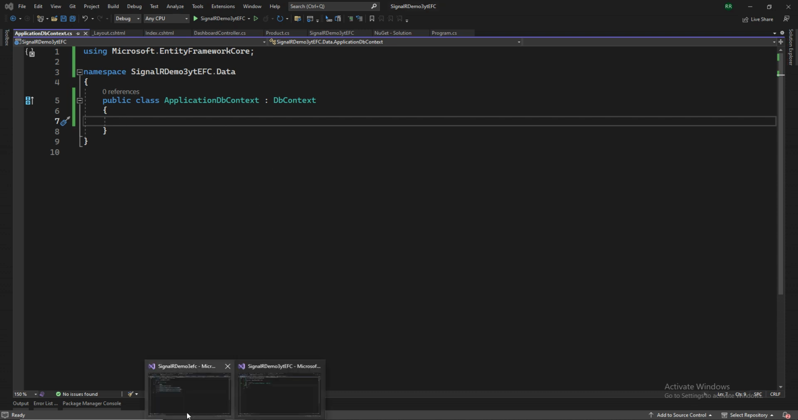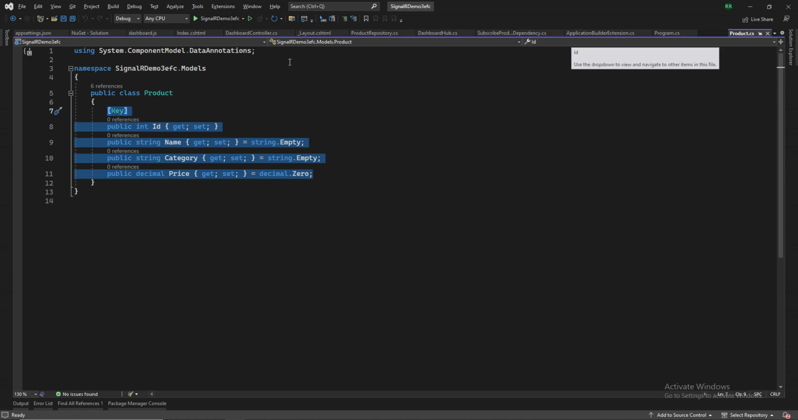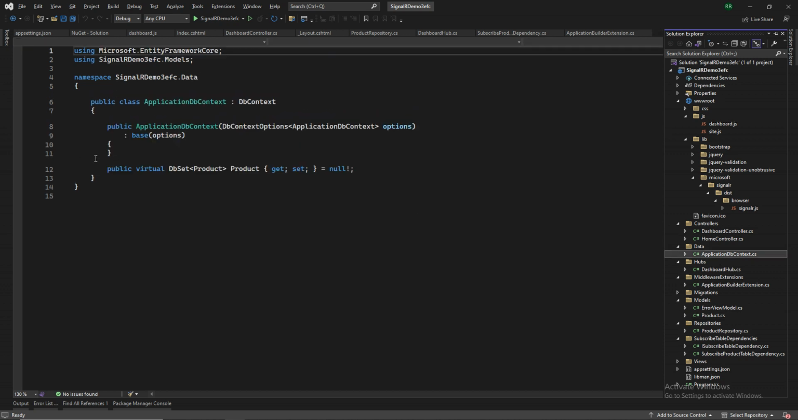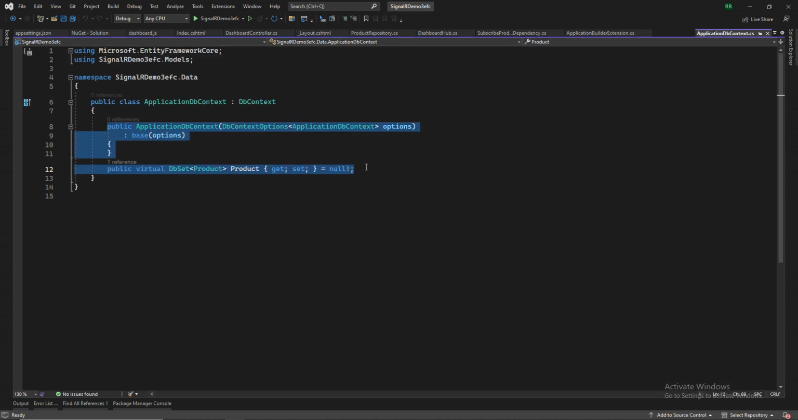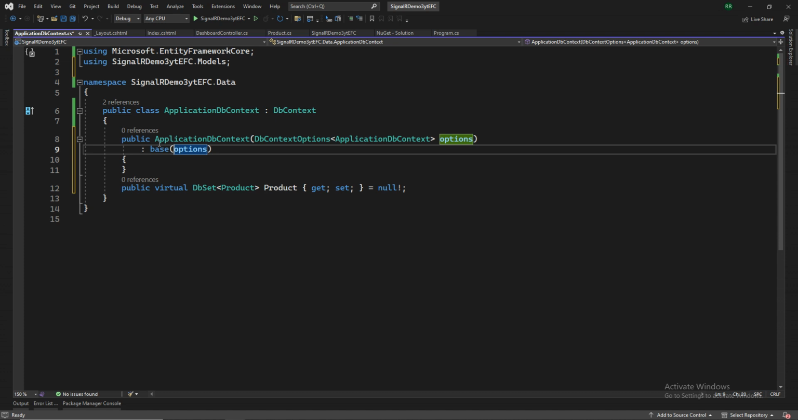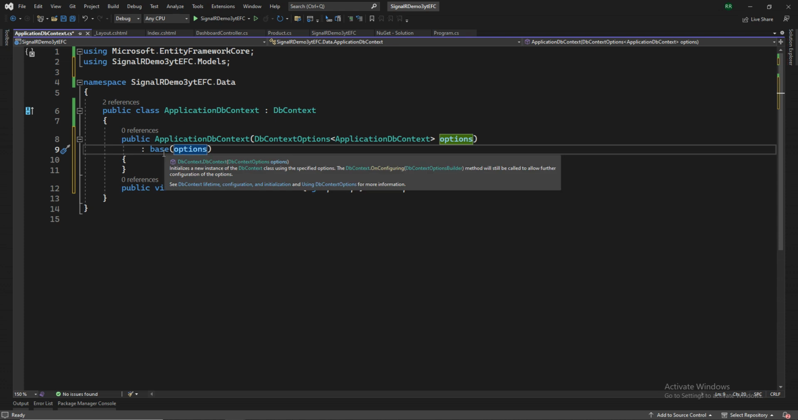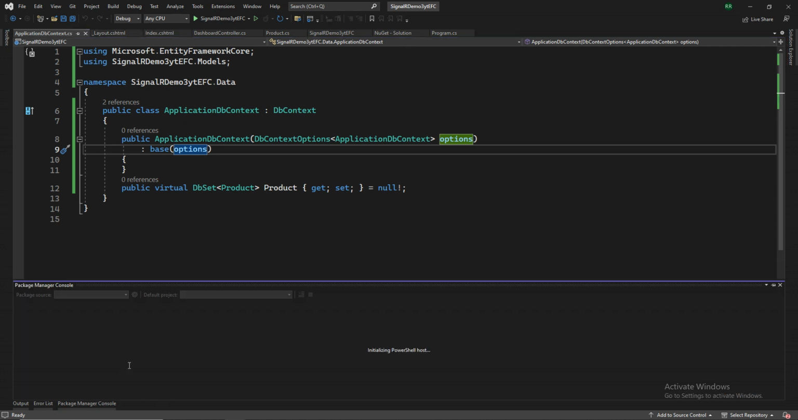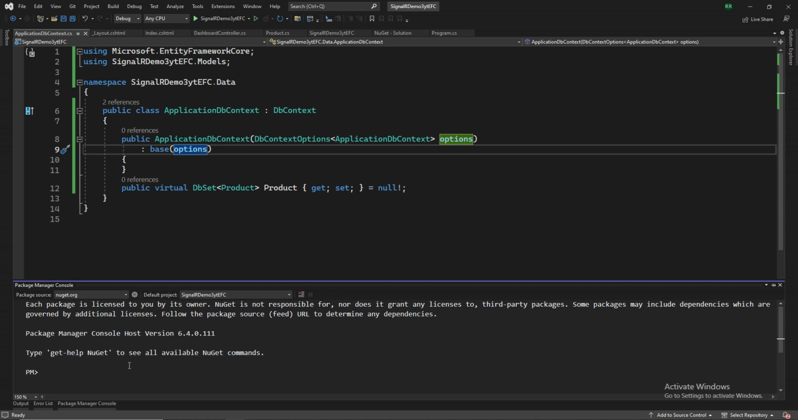Now, a few things I need to copy there from the application DB context. Okay, so the constructor with DB context, application DB context options inherits base options, and the model class. Okay, now that we have our model class ready and we have our connection string ready, let's go ahead and perform the migrations.